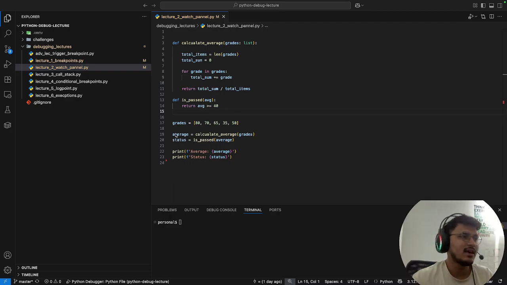Here we have some code. We have grades, which are basically marks, and we have a method which calculates the average, simple basic maths. Then we have a method which checks whether the student has passed or not. According to the business rule, if the average is more than or equal to 40, it returns true, which means he passes, otherwise he fails. Now, how can a watch expression help?